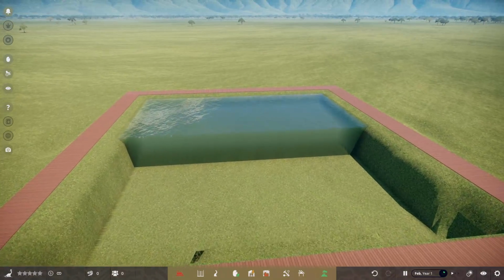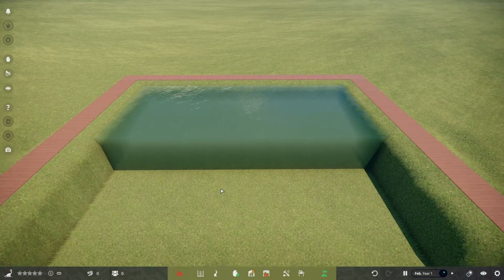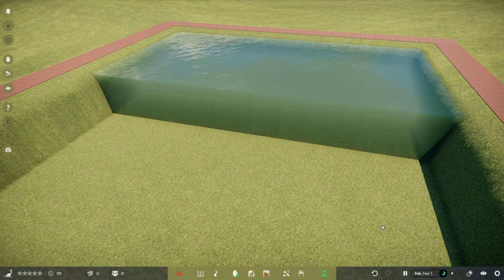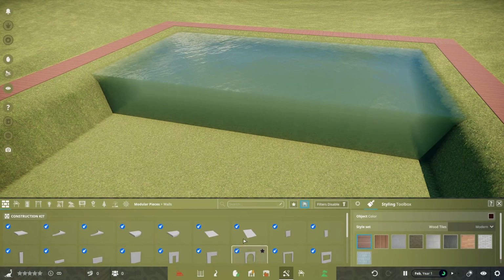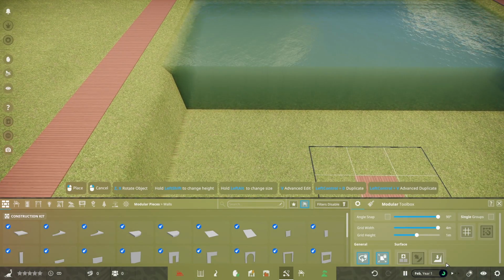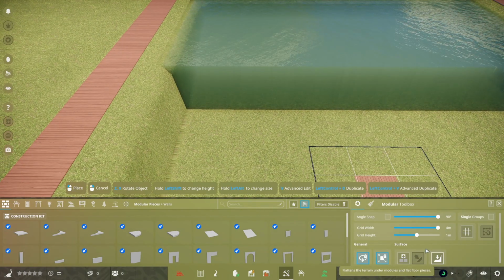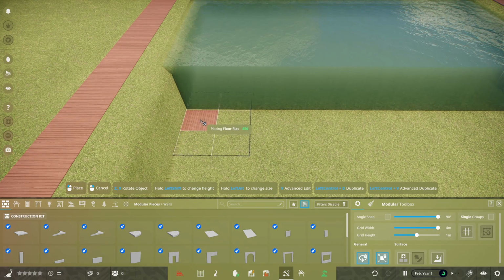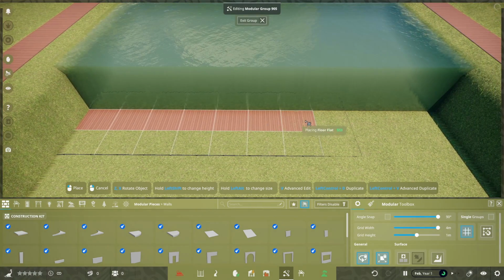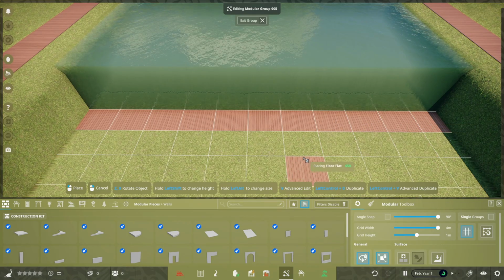So from here, you will probably want to go away and decorate this, and it is a little bit of a dinky pool, but that is absolutely fine. So if you wanted to put a platform down here, go to your modular pieces and then select a floor piece. Now remember that this has to be turned off, because if it is on, it is going to manipulate the water, so keep that in mind.